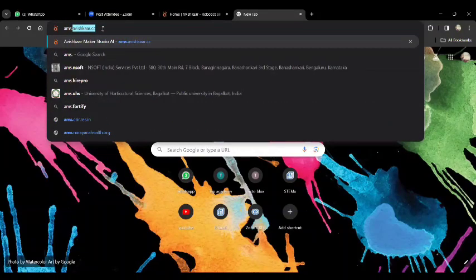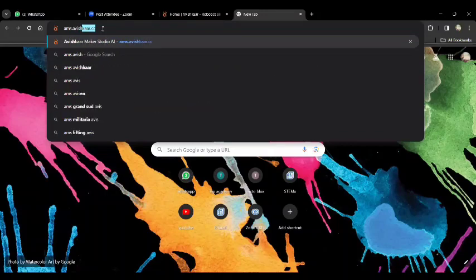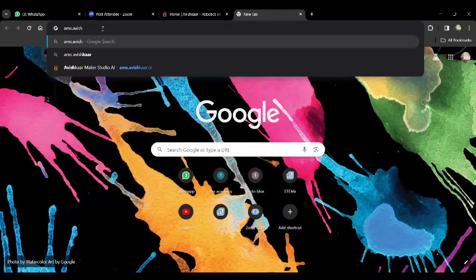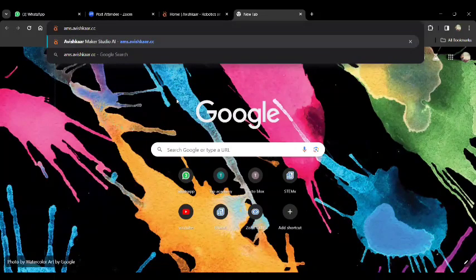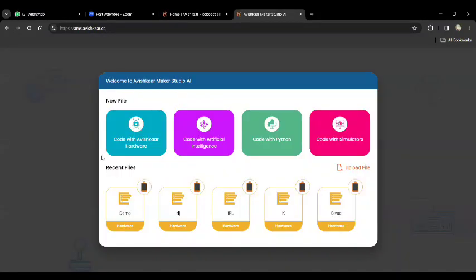For coding, it is just avishkar.cc for registering, and for coding, it is ams.avishkar.cc. Once you go to that website, you will be seeing this screen. Can you all see the screen? Yes, ma'am. In the options, we are going to select Code with Avishkar Hardware, the first option.